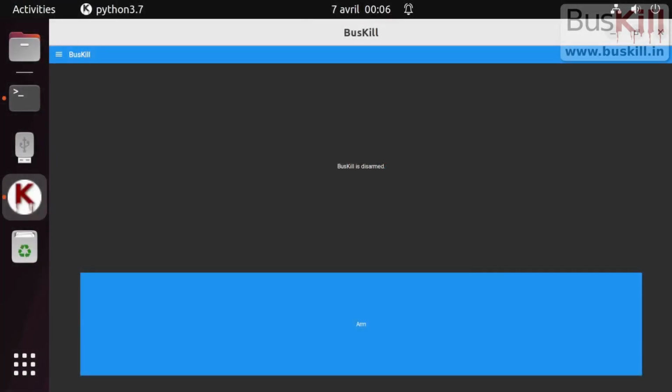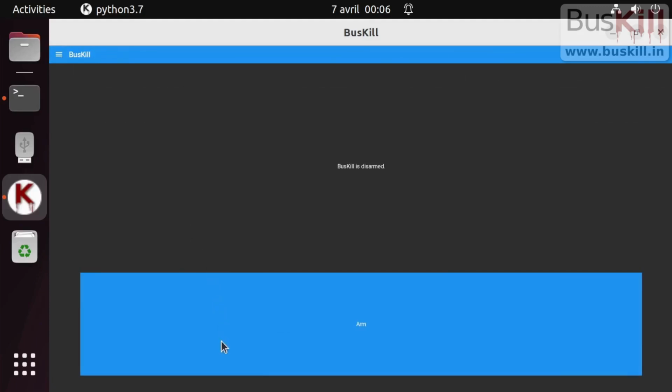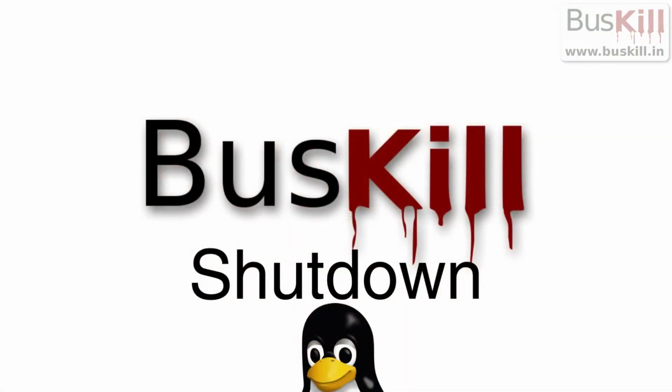I will now proceed to configure BusKill so that the session locks when I unplug the key. To do this, we click on the menu on the top left corner and then on Settings. Then we click on Trigger and make sure that the lock screen option is selected. We go all the way back and click on Arm so that BusKill is activated and now the color is red. Now, when I unplug the key, the session will lock. I'm going to unplug the key right now, and the session is locked.